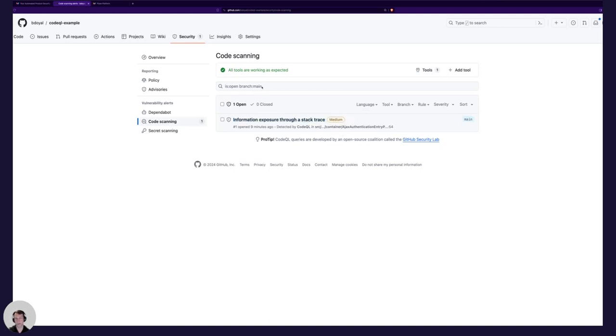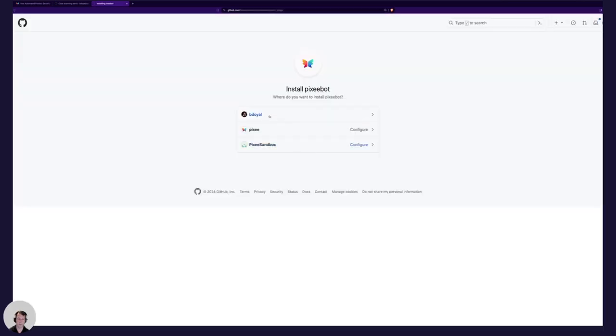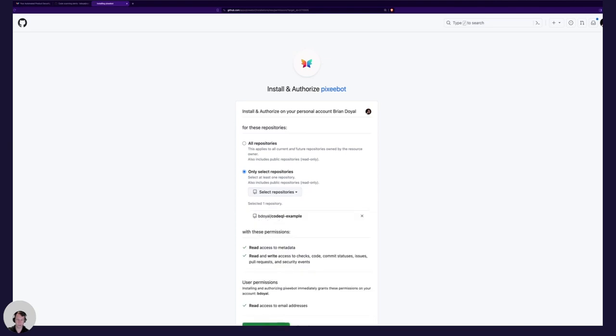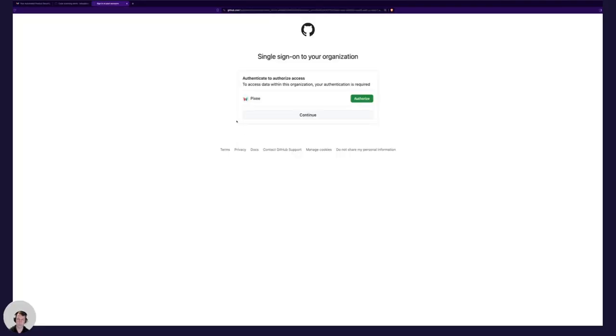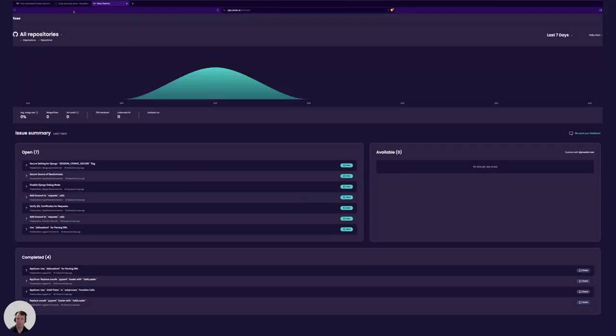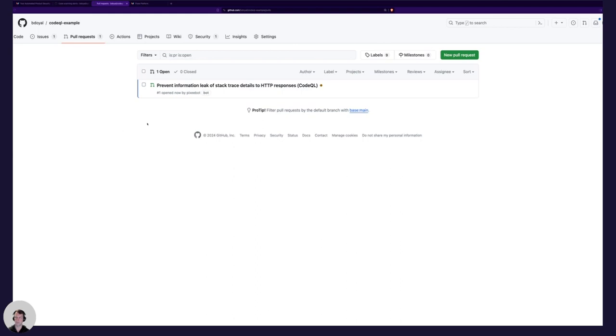Now I'll install Pixeebot and watch what happens. We'll give Pixeebot a few minutes to do its work. And there we have it. Pixeebot has opened a pull request for us.